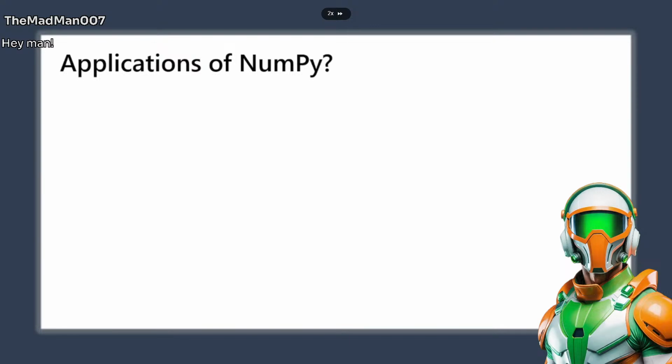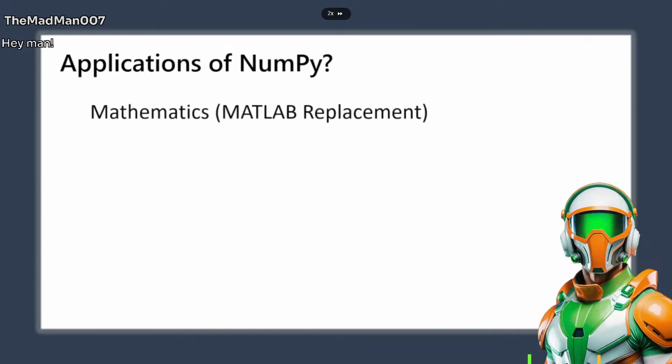I think the first one that comes to my mind is a kind of MATLAB replacement. You can do all sorts of mathematics with NumPy. And I should say that the SciPy library has even more mathematics-like functions and whatnot. So if NumPy isn't cutting it for you, try to look through the SciPy documentation. You might be able to find even more. But yeah, the math that NumPy can do is pretty powerful.